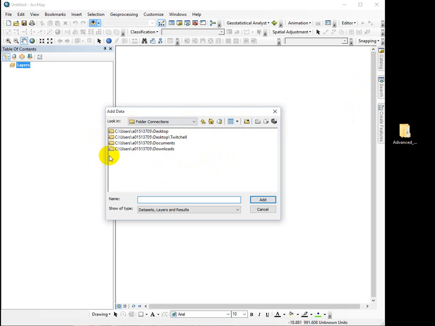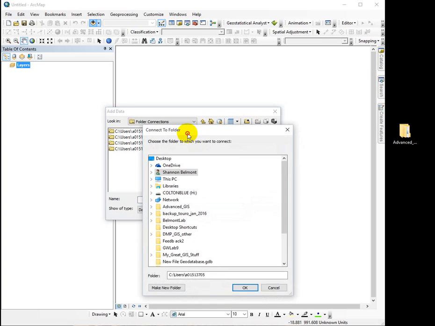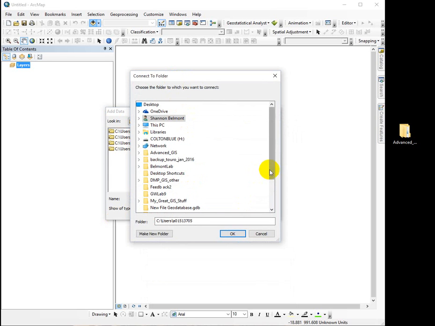Right now, the only folder that I have access to is the C drive, and then these kind of subfolders on it, but I want to access something that's on my external hard drive. So I'm going to have to connect to folder, which is over here, and it brings up basically my file tree, which it can see here, but refuses to look at otherwise. So it's a little temperamental.